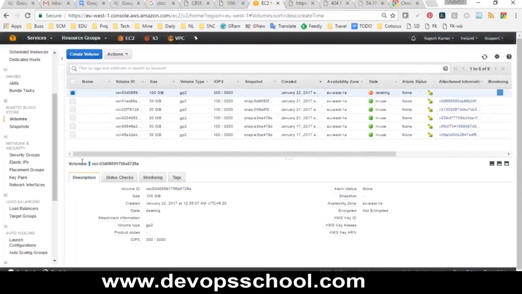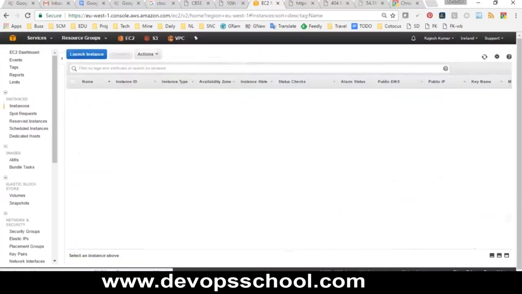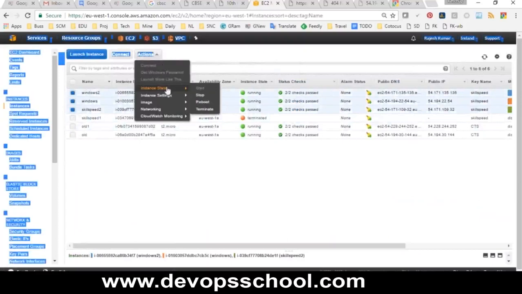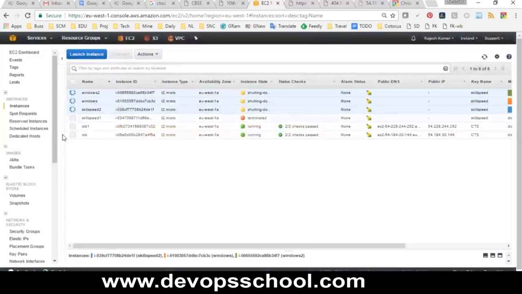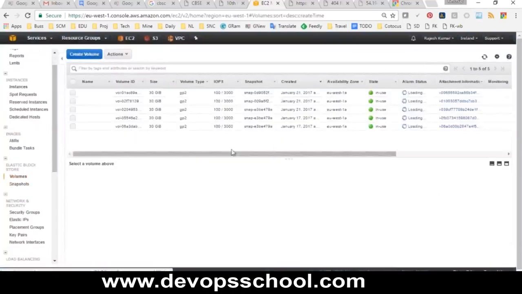And now one more thing you will have to do: I'm going to delete the rest of the EC2 instances as well. So let me terminate these three. Done. And the moment you terminate these three instances, if you look, the volumes are also getting terminated. They will disappear in a few seconds. That's called temporary storage, ephemeral storage.